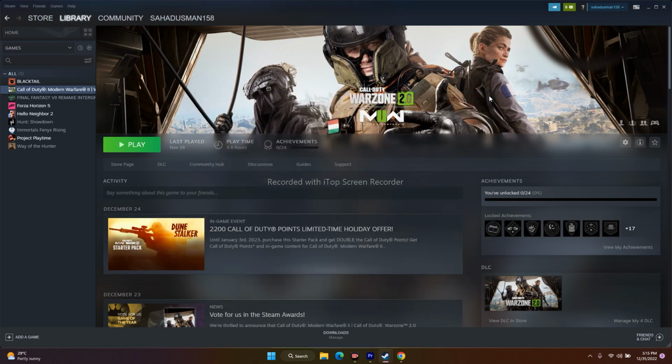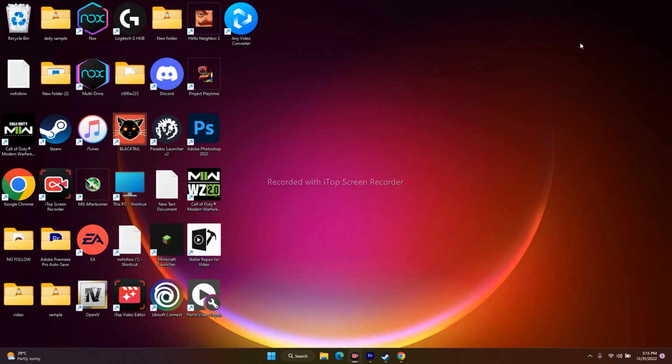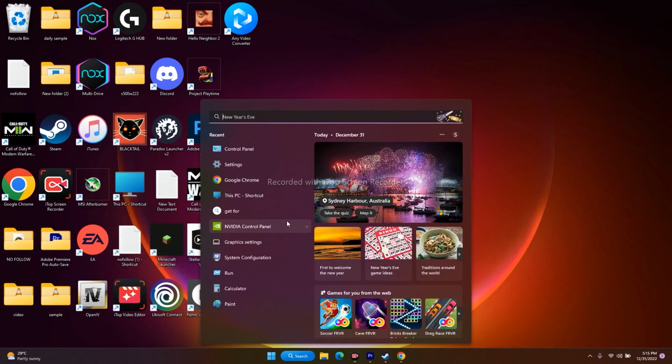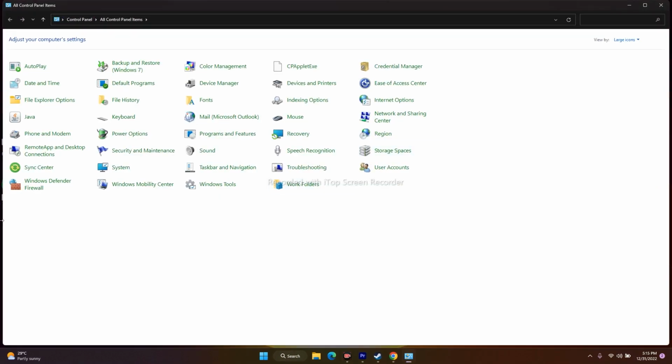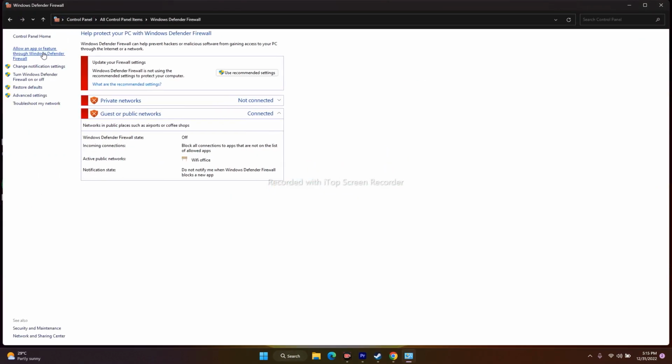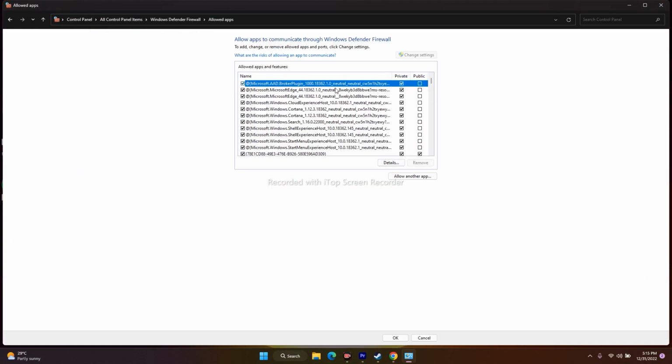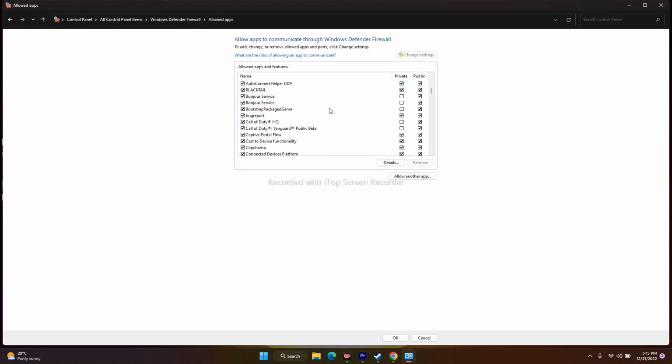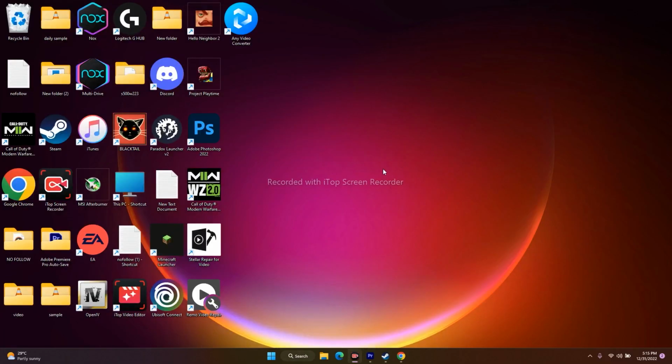Next one is all about allowing the game through Windows security. For that, just go over here in the search. Now go to control panel. Go to Windows Defender Firewall. Now from here, go to allow an app or feature through Windows Defender Firewall. Now from here, you have to search for Modern Warfare. So as you can see, it is already added. Call of Duty is already added, and also make sure that both of these, that is private and public, should be checked. It is quite important as well. Once it is done with this, try to close everything, try to play the game once again and see whether you are able to fix the issue or not.